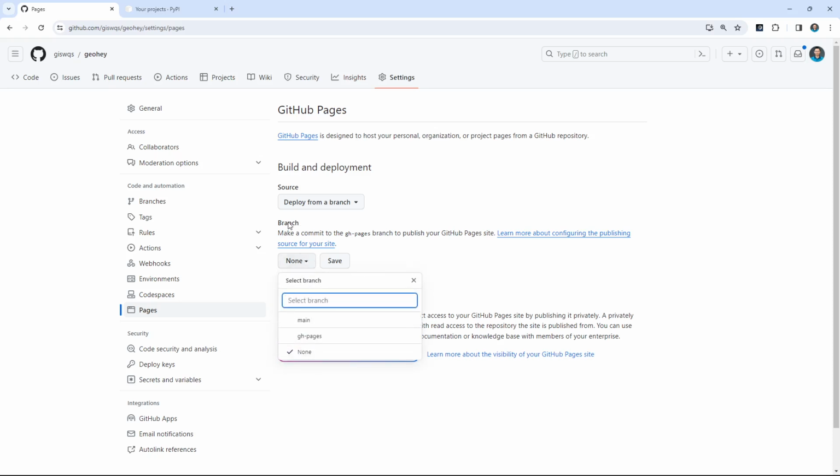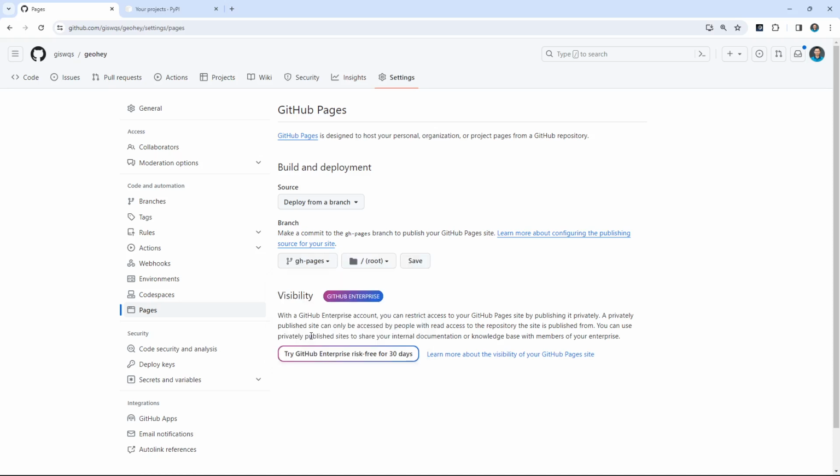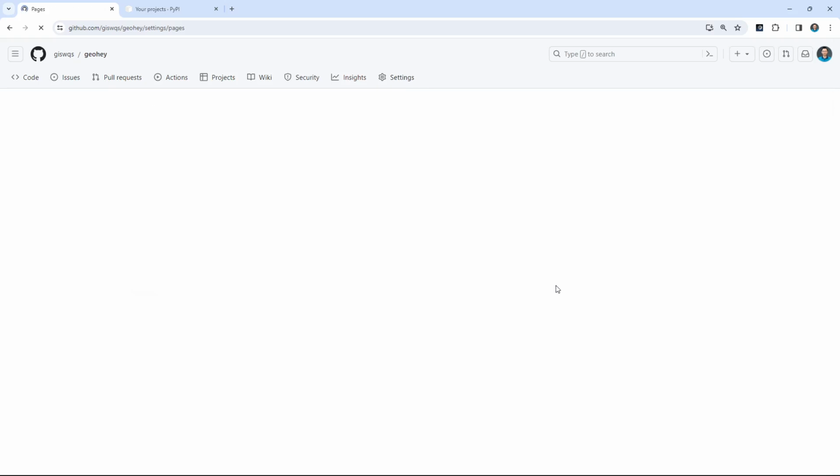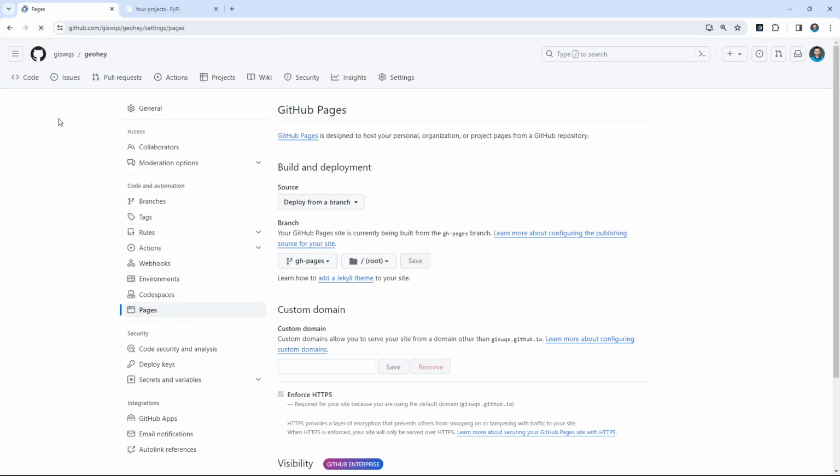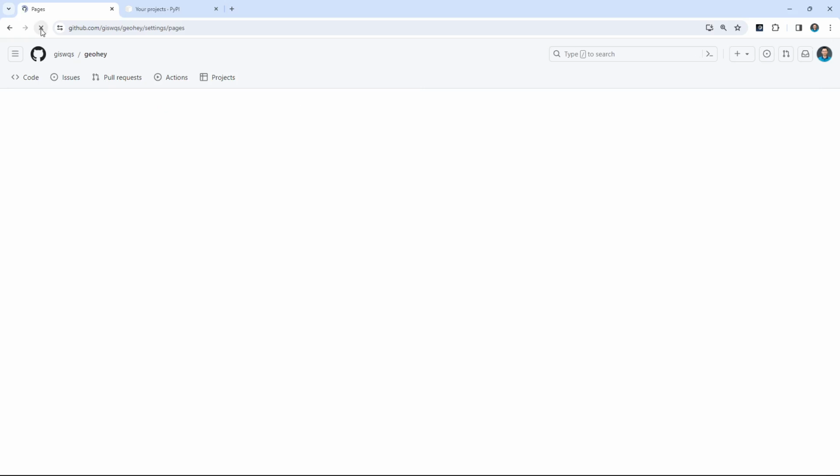If you select the second one, Branch, then click the drop-down list from None and select gh-pages, basically the GitHub Pages branch, and then click Save. Okay, that's it. Then it's going to build the website and deploy. The website is already being built, but you just need to deploy. So it's going to take some time.